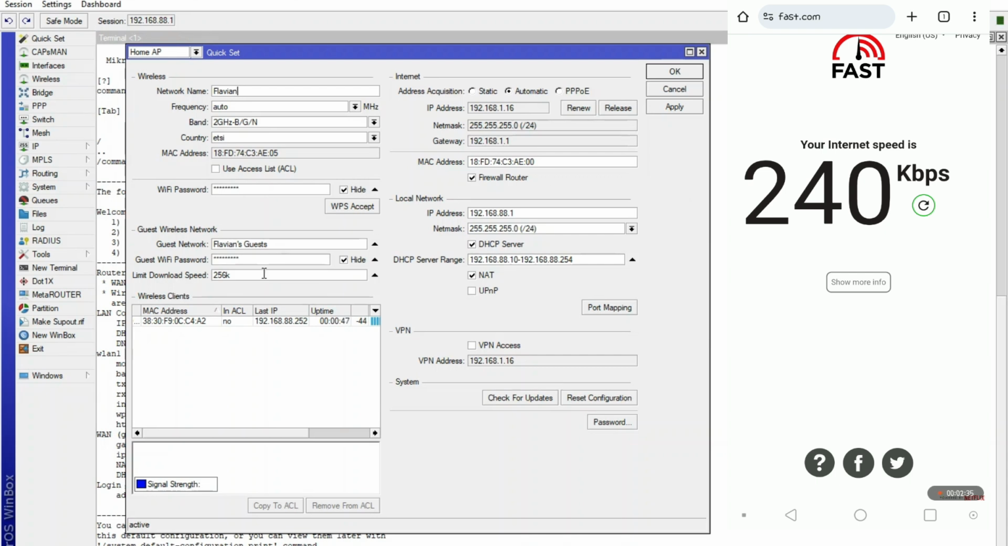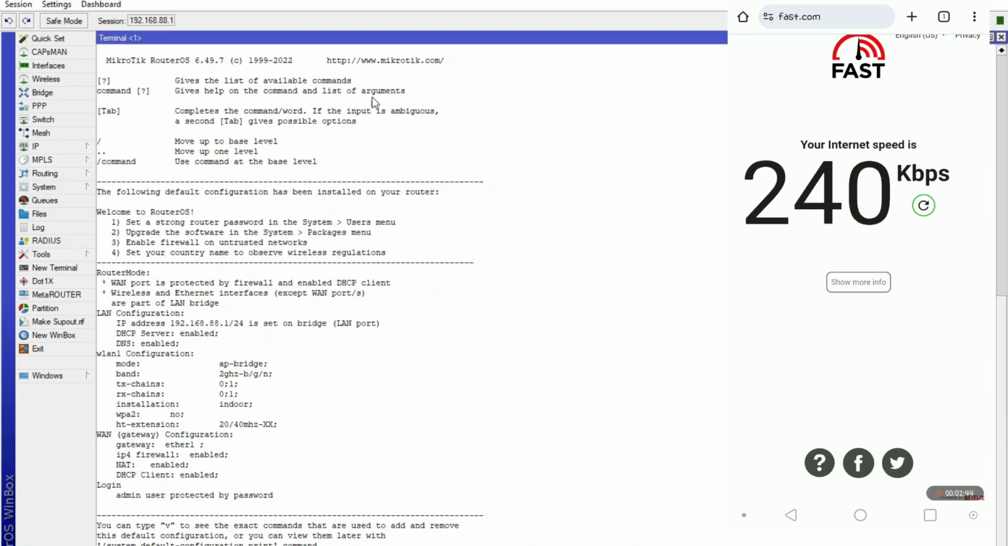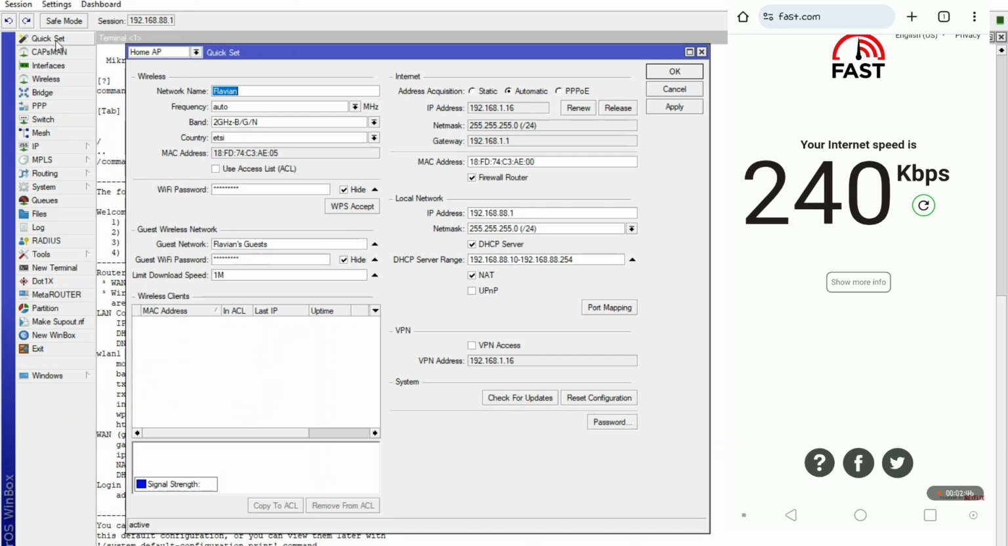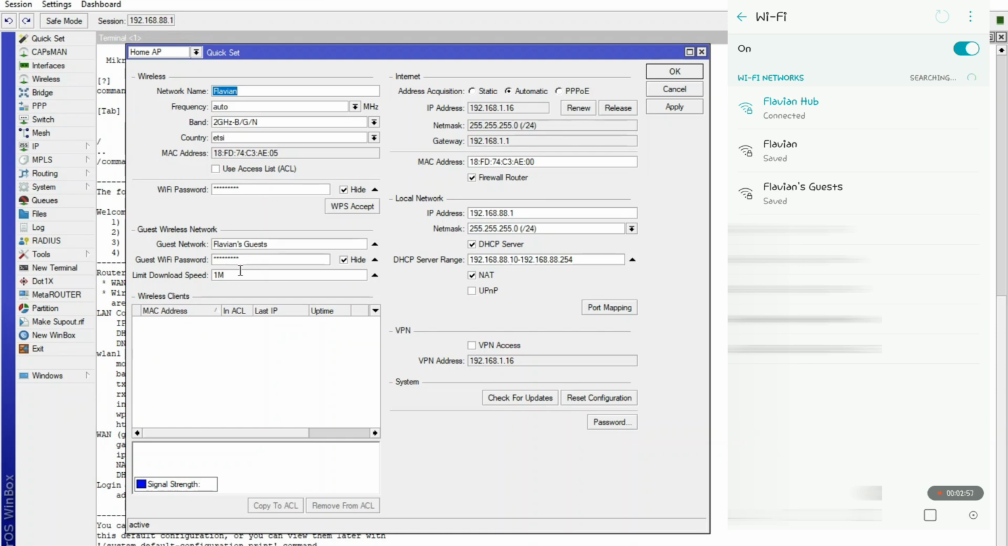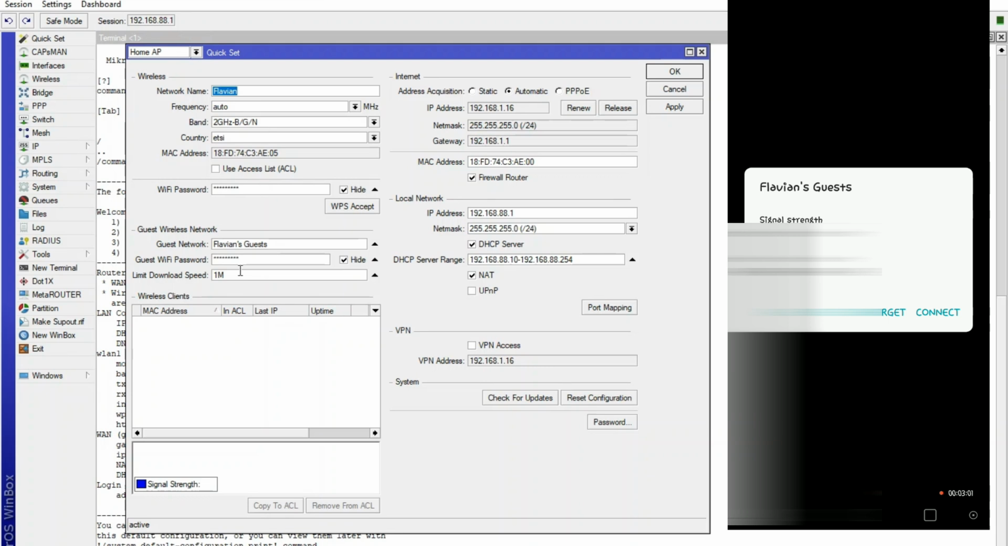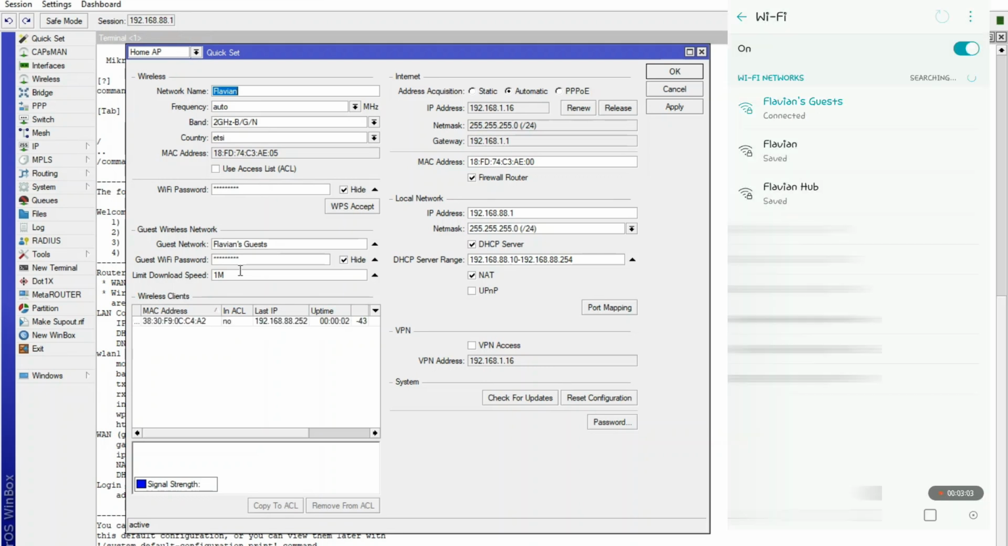If I come here and increase, let me put 1M, like that, and then let me apply and save. Now I have added a limit of 1 megabyte per second. So let me go and connect. If you do that, it will automatically disconnect from here. So let me connect it again. Now I have connected.